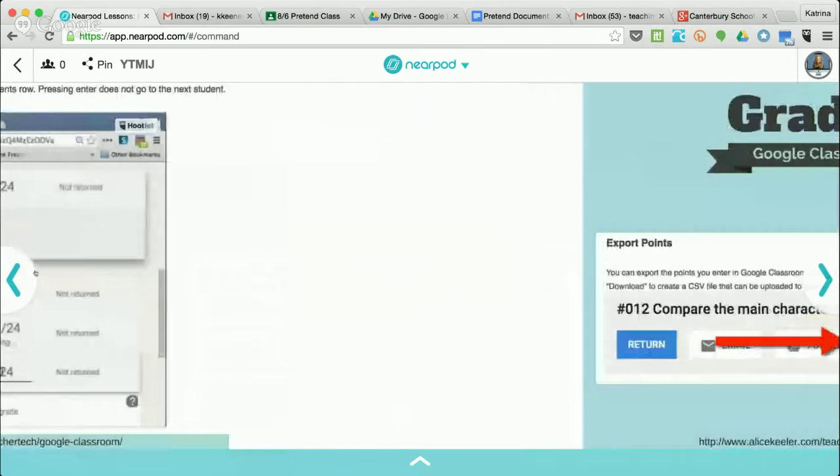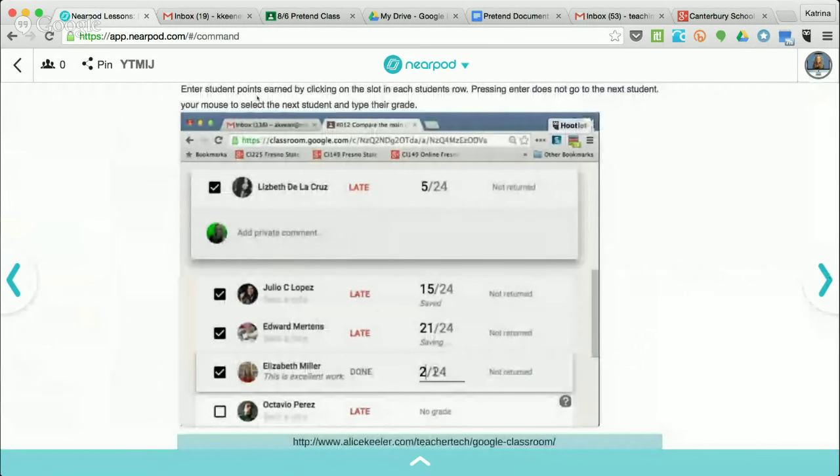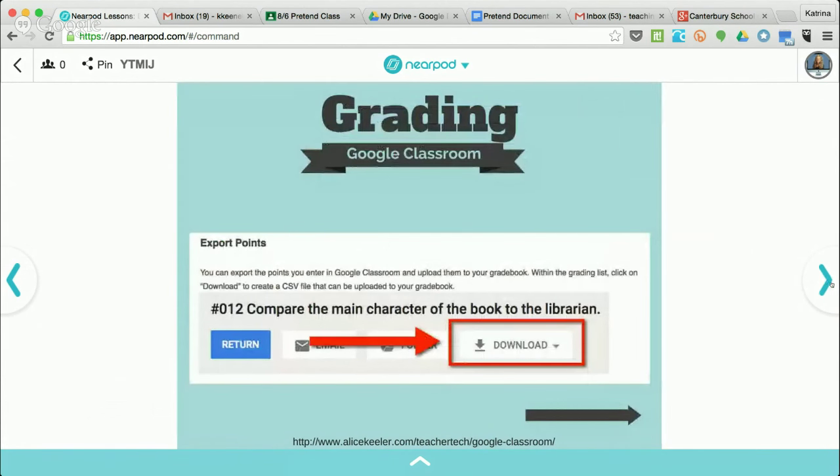Whoops, let me go back. Okay. So what you would do is when you're grading, you will enter the student points by clicking on the slot in each student row. So you can either check the box or click on each student. Once you click the assignment, if you click enter, it doesn't automatically go to the next student. You have to make sure that you click on the next student. And that's just something you'll have to practice as you go in and assign point values or grades within Google Classroom.